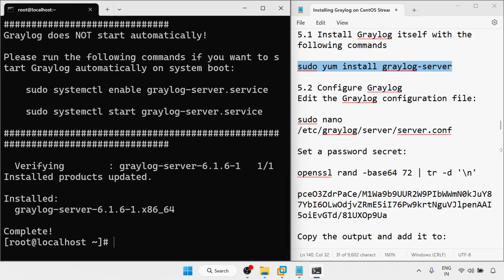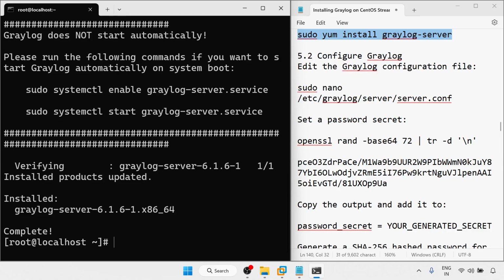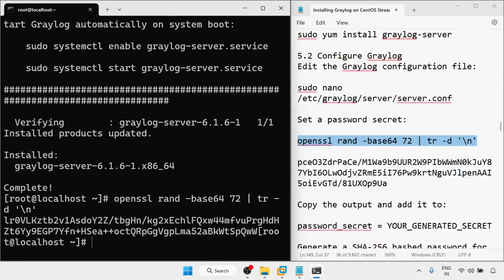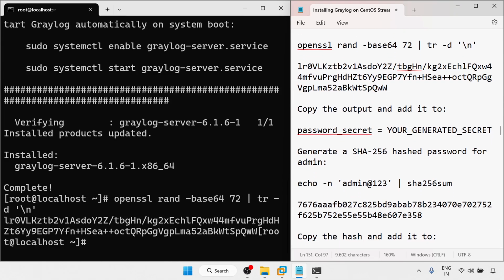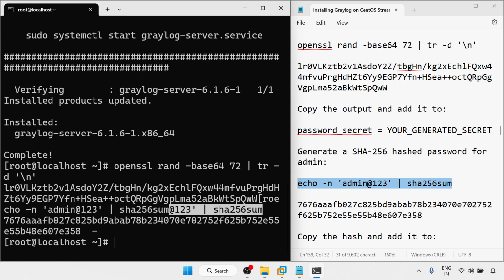Now I'm going to the configuration file to configure some things. So let me set the secret password. So let me generate the secret password first. So I have generated. So this is the password. Let me keep this one. And second, let me generate the SHA 256 for the password admin@123. So this one, let me copy.